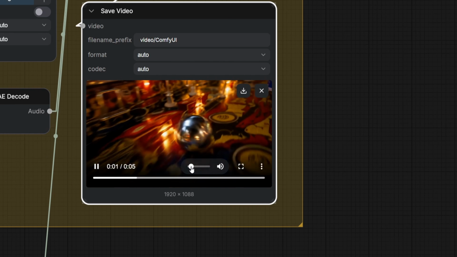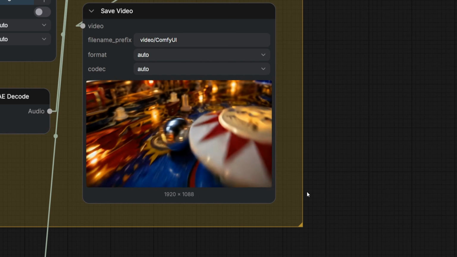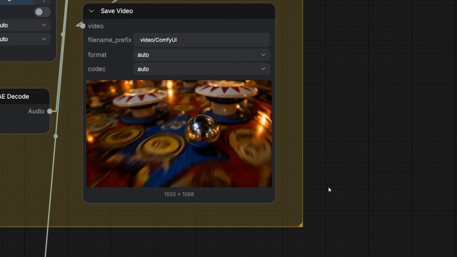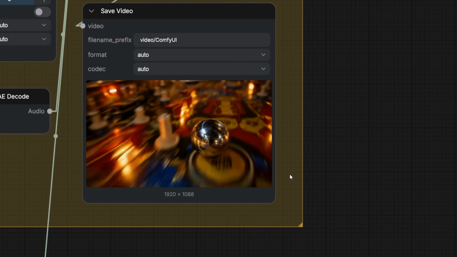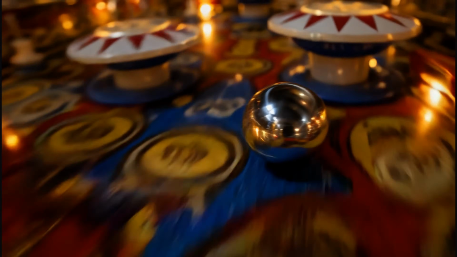All right, we've got some carnival noises in the background. Sounds like a good time at the arcade. And as you see there, as the ball is hitting different objects, it is cueing a sound effect, which is very, very neat and a cool feature of LTX video that we are only just scratching the surface on here.